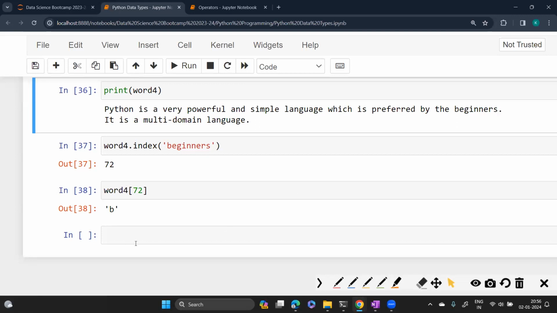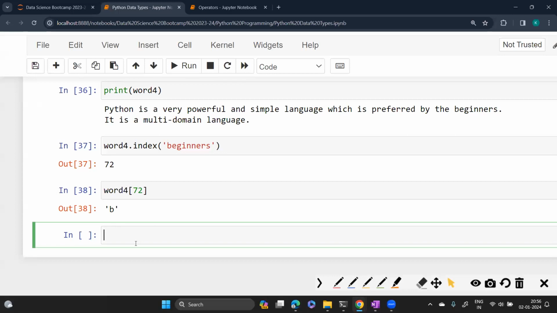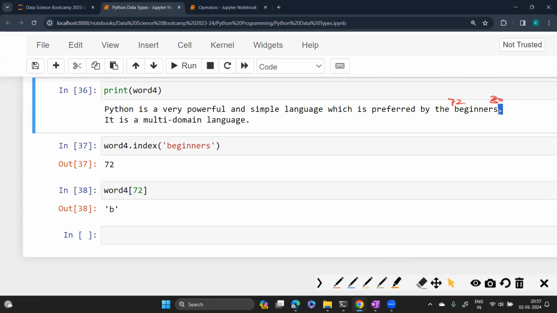Let's see. So let's talk about the cases. This B is 72. Then 73, 74, 75, 76, 77, 78, 79, 80. So 72 to 80 we have to go. Right. Now, if I want to go from B to S, which is 72 to 80, I have to go S plus 1, meaning 80 plus 1, 81. And at the place of 81, we have this dot.